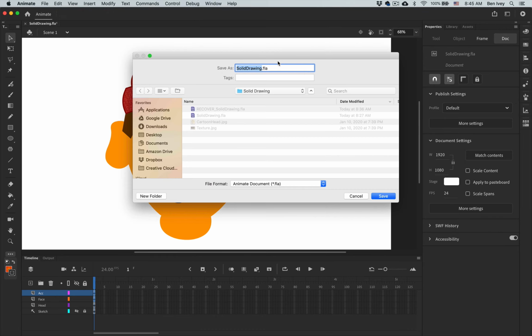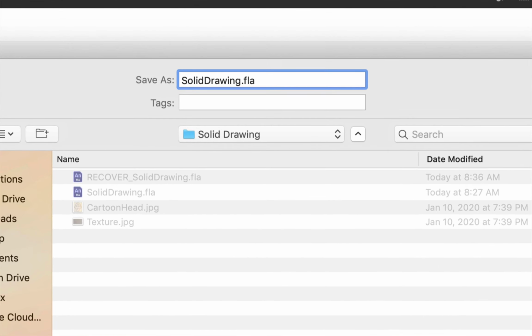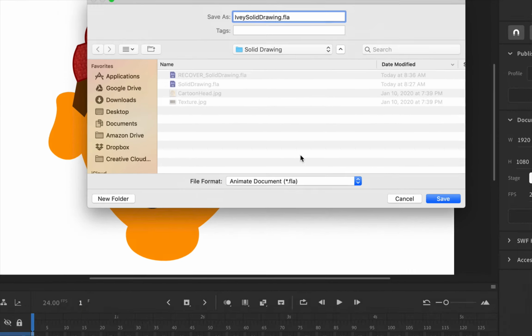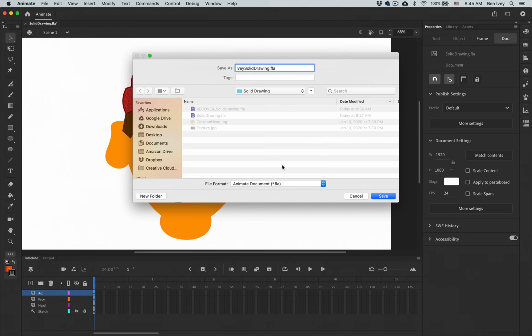If you haven't done so already, do make sure to add your name to the beginning of this, and this is going to be your name, solid drawing, and the file format can be an animate document. This animate document is what you're going to upload to Moodle once you finish.